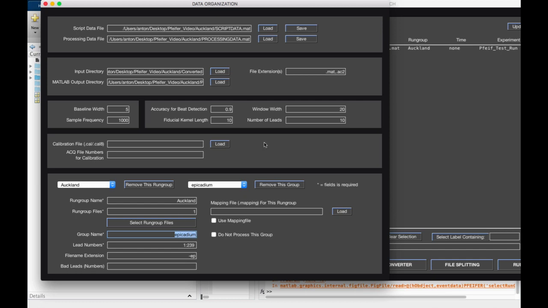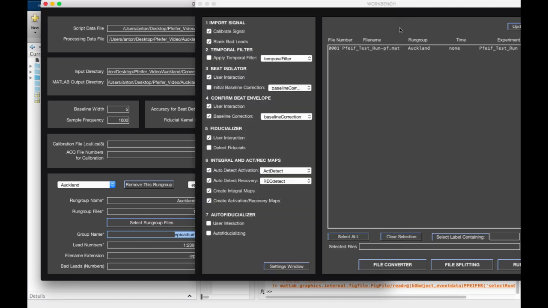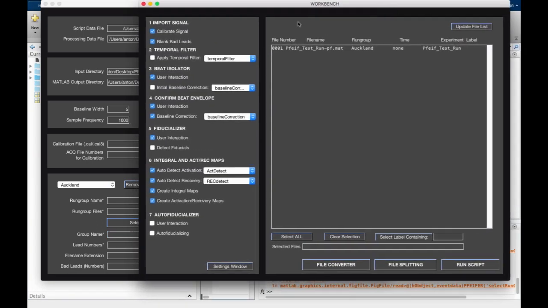All right, so now that we are done with our data I/O for this one run, we can now actually begin processing. However, before processing, we should take a look at this workbench to get ourselves familiarized.